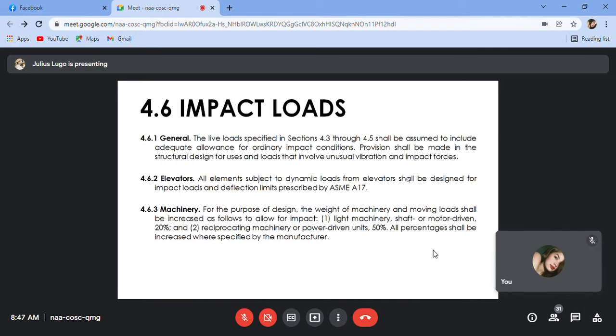Though sinabi ko kanina na the loadings that actually cause vibration on the object are called impact loadings, this is different from seismic loading, guys, because seismic loadings actually causes as well vibration on the system. It is not under impact loads. So different provision tayo sa seismic loading. So bigyan natin ng konting allowance for impact loading.